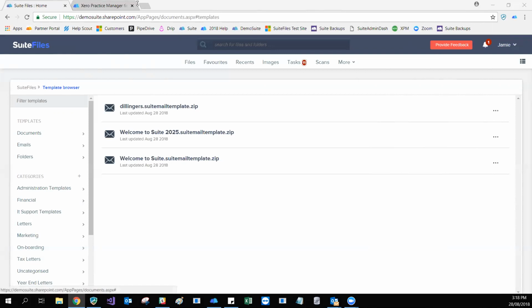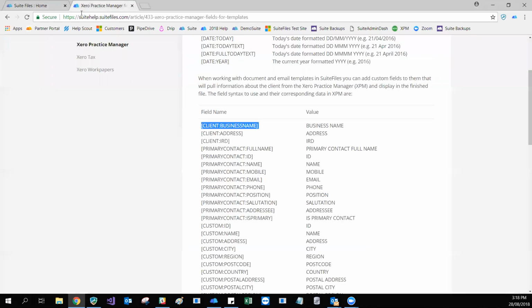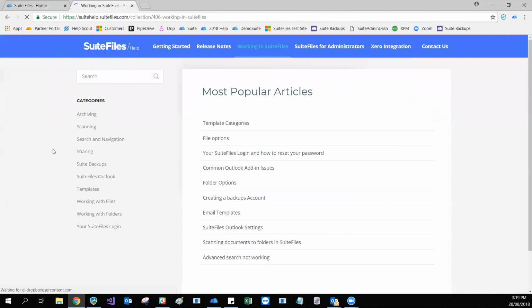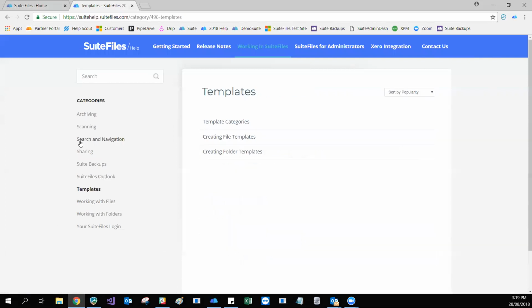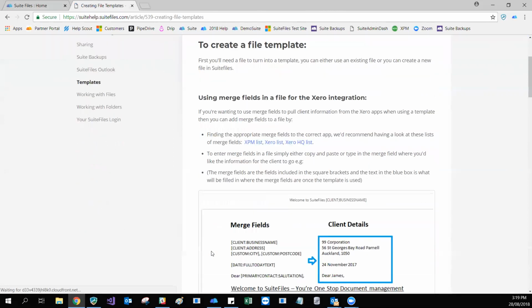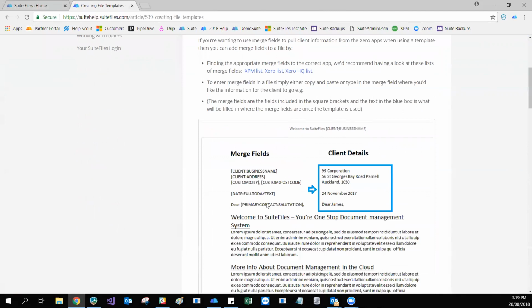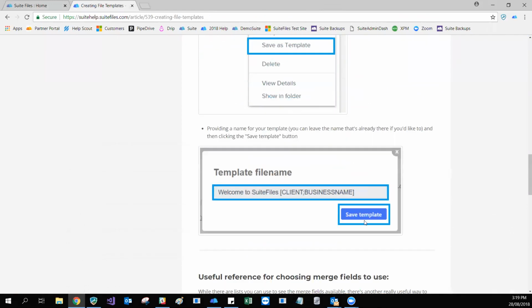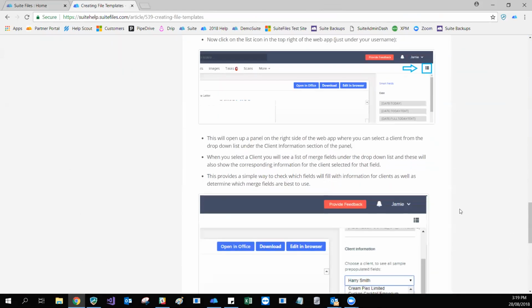Otherwise, remember we do have our help center, which is simply suitehelp.suitefiles.com, and this has things like a list of the merge fields you can use, also has instructions for how you can actually create and use those file templates, like in the working in SuiteFiles section, I believe. There should be a template section here, creating file templates, and this will show you and give you links to the different merge field lists. It will show you kind of what those merge fields look like, what they would populate with, and kind of the process of turning a file into a template. So yeah, please feel free to check that out.